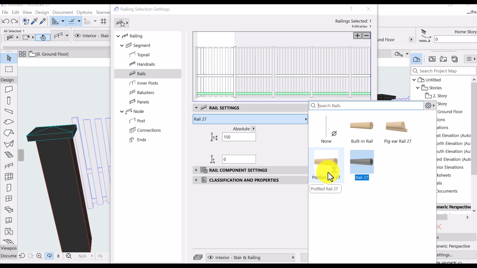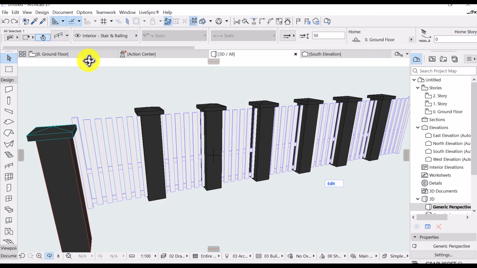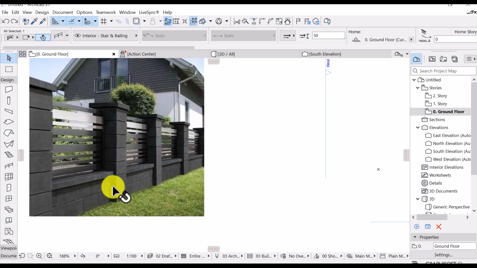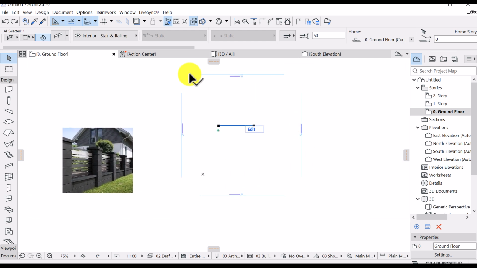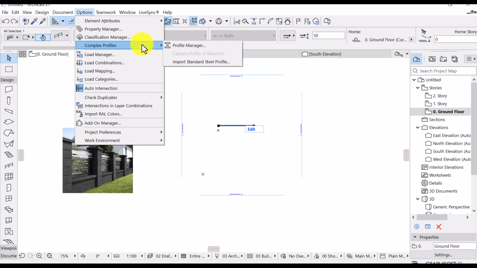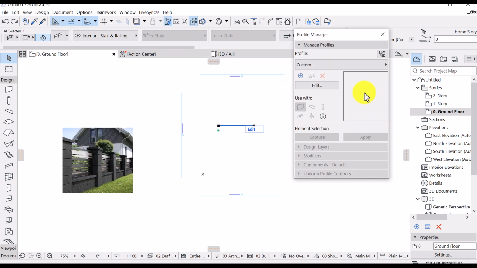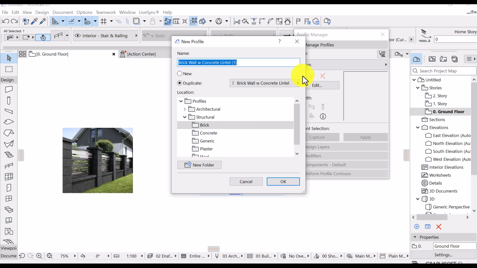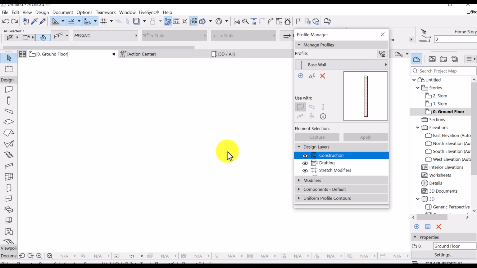But for now, we're going to use a profile. We have an option to use a profile, so we're going to create a profile of our dwarf wall. Pretty much this, I don't know, this might be roughly 300, 400. Okay, so I'm going to go back to the options, complex profile, and open our profile manager, because this time around we're not capturing a profile for a selected element. We're creating a new profile. Let's just say new, then this will be our base wall, and then hit OK.